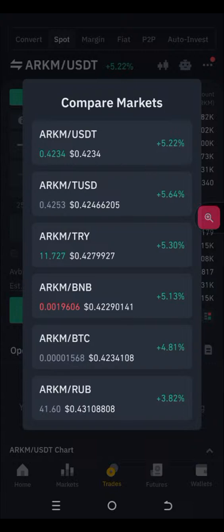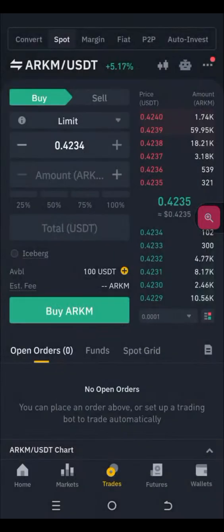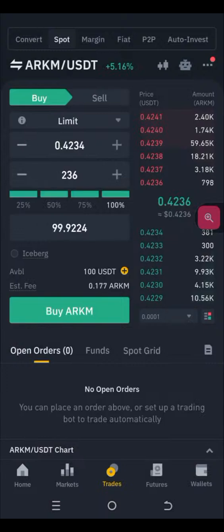Very important. Now, look at this one that is 42 cents. If I have $100, let me show you what I'm talking about. Look at this. If I currently have $100 here, if I want to check how many I will get, I'll just click on 100%. It will give me 236 pieces, right, of ARKM. Now, if I say I want to go ahead and try this arbitrage, I'm only dealing with 236 pieces.